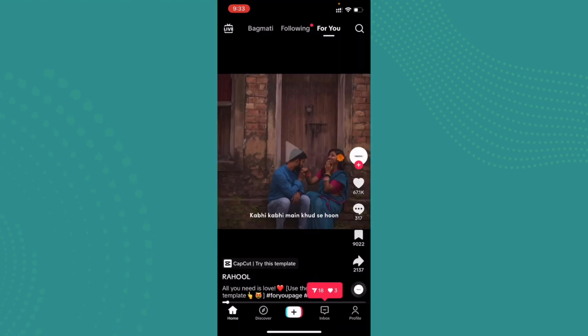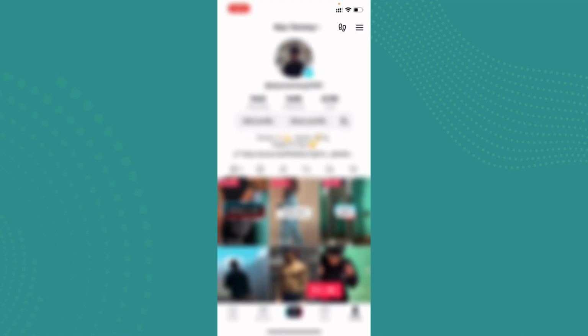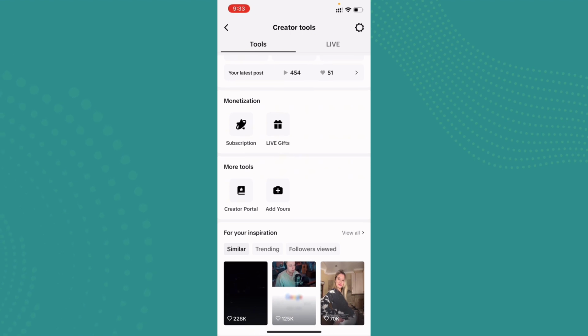Now go ahead and tap on the profile which appears on the bottom right corner. Now in here you can see the menu bar on the top right corner. Go ahead and tap on it. Now here in the monetization section we can see subscription and live gifts.